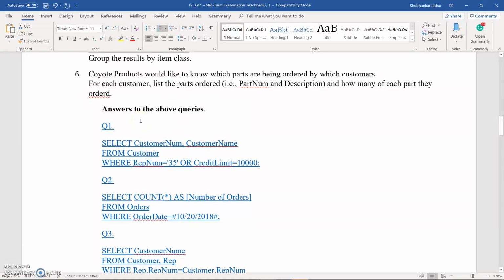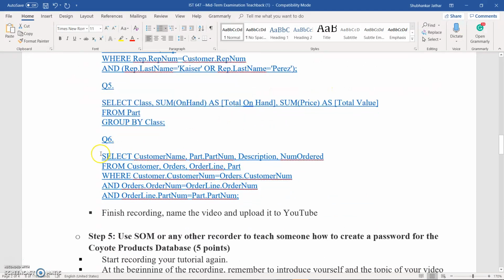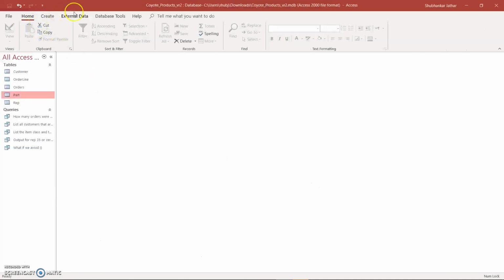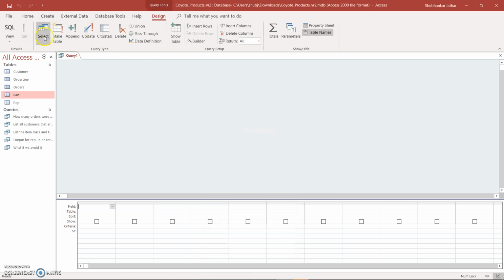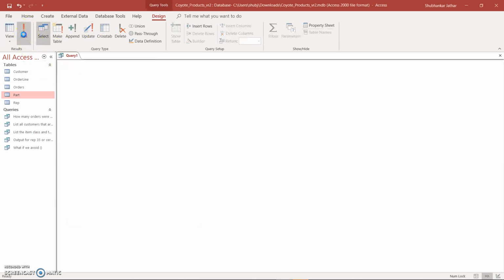So lastly, the sixth question is: Coyote Products would like to know which parts are being ordered by which customer. For each customer, list the part order, that is part number, description, and how many of each part they order. This is a big query, but the standard format is select star from table name where, the dot, which consists of your query details. So just copy it. We'll create a new query and run it.